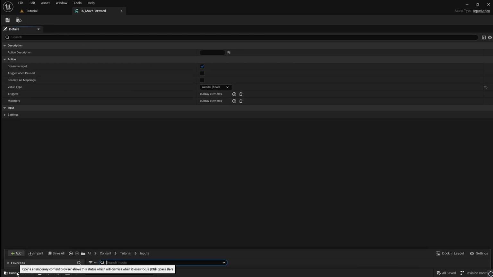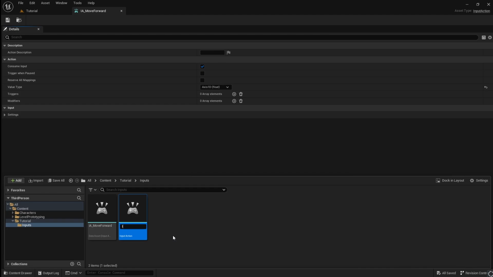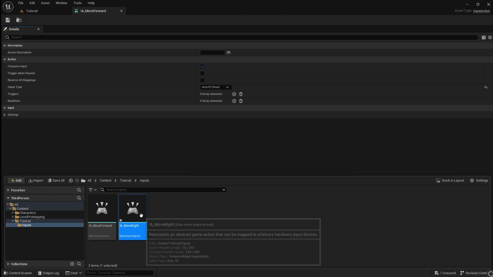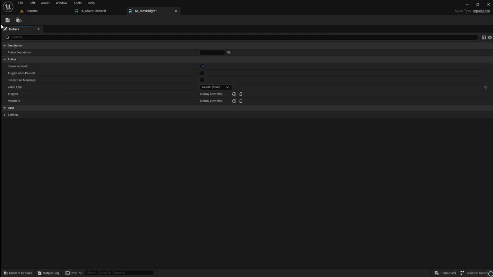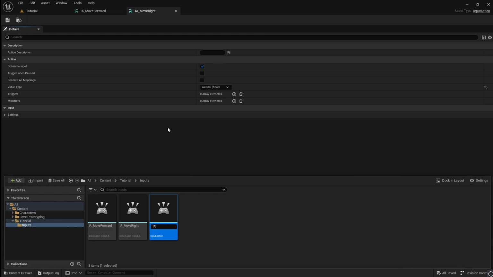Save this, then reopen the Content browser, right-click on the input and duplicate it. Name this one IA_MoveRight. These inputs will control the base directional movement of the character. Save this input and then duplicate it once again. Call it IA_Look.